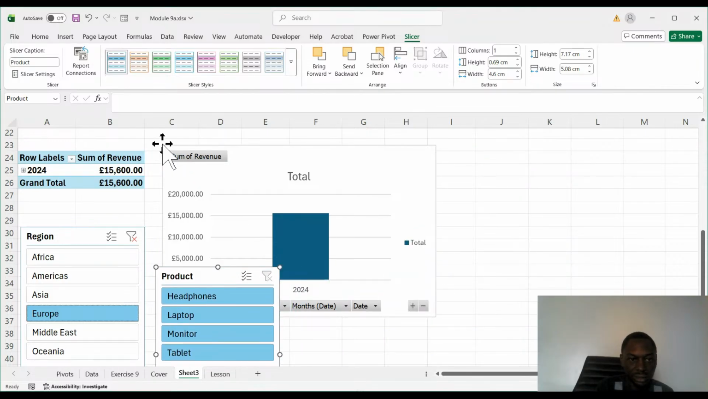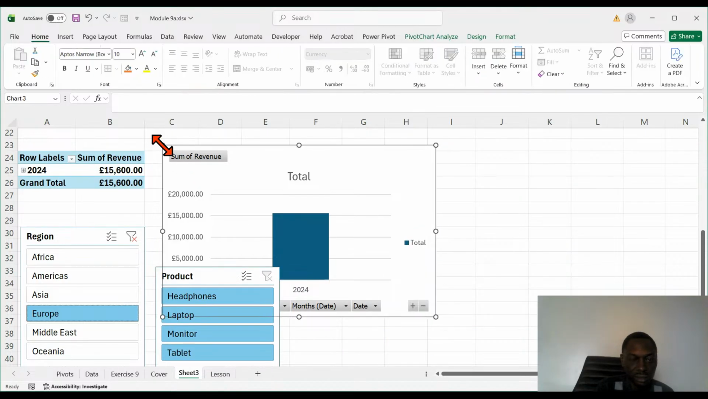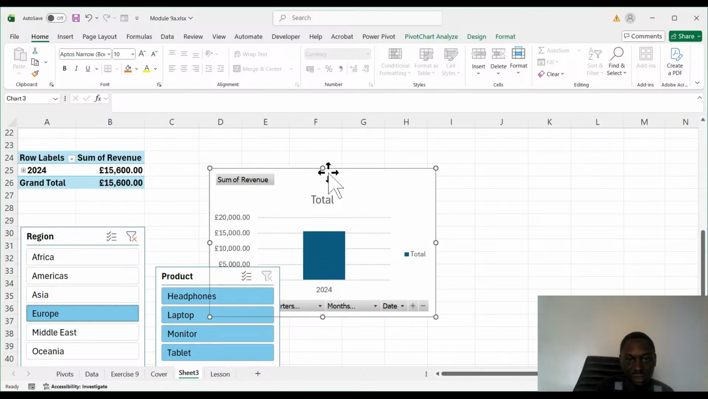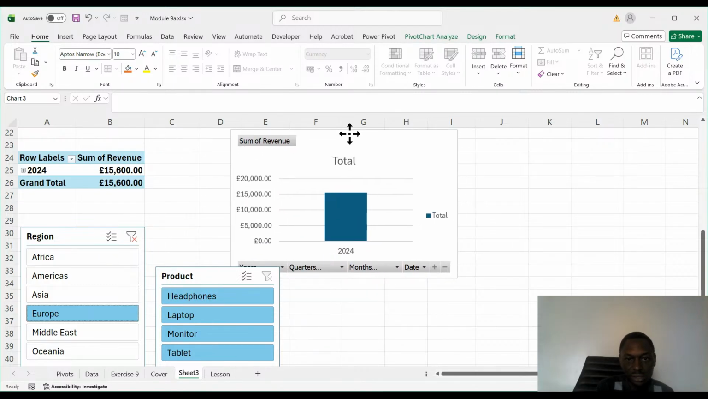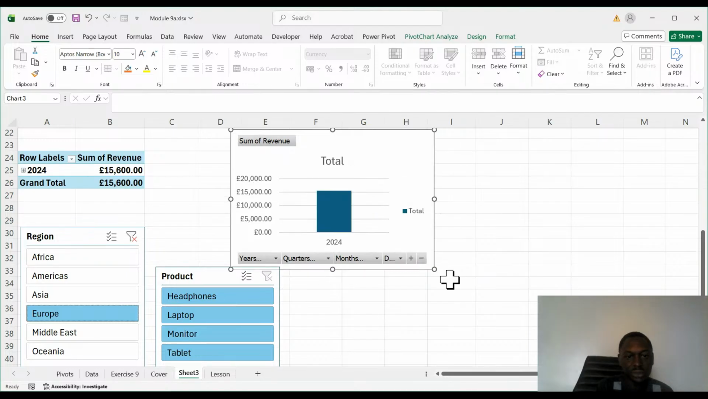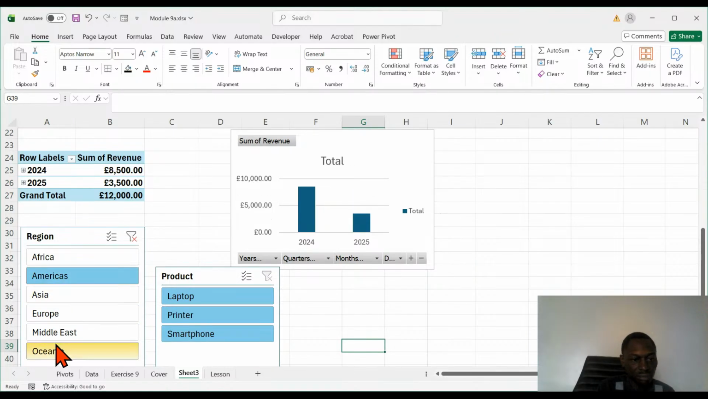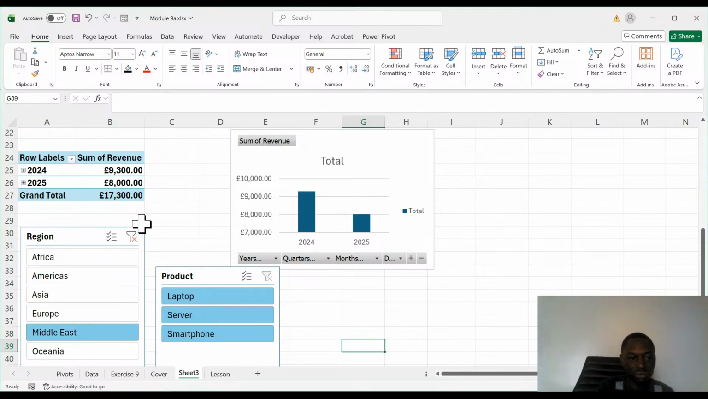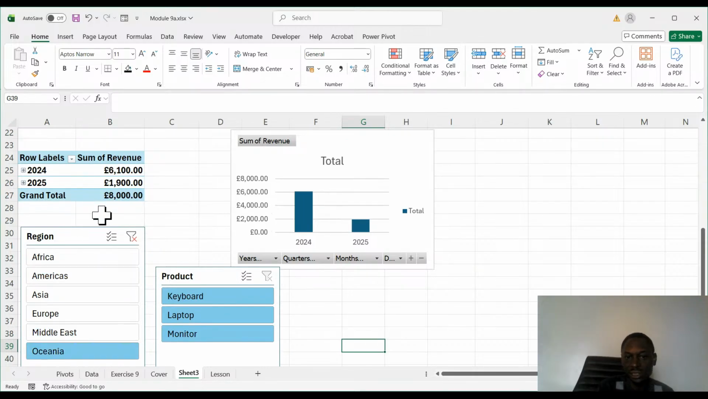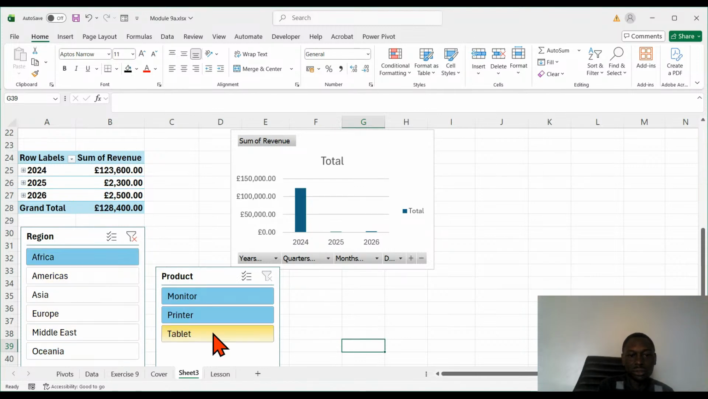And then this is the pivot charts. I'm just going to reduce this size so you can see what's happening. All right, so I've got Americas. You see, Middle East total is 17,300. Oceania total is 8,000. For Oceania, we've got keyboard, laptop, and monitor. For Africa, we've got monitor, printer, and tablets. We can see the charts there. We can see the total.